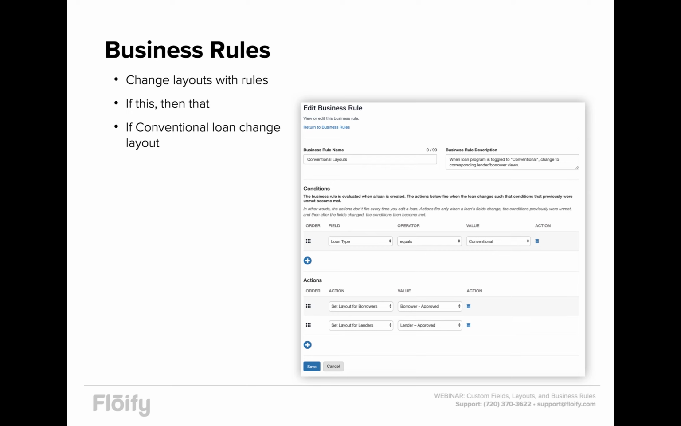This is a prime example of an if this, then that statement. An easy example of a business rule in action would be to have a pick list created from your custom fields for loan type. The loan type pick list would contain all of the loans you offer. Now, when your pick list for loan type is toggled to conventional, or FHA, VA, etc., your business rule would apply and change the layout the borrower sees when displaying information relevant to an FHA loan or process. Or it could change the layout your team sees internally that includes a checklist of every task you must meet for an FHA loan.